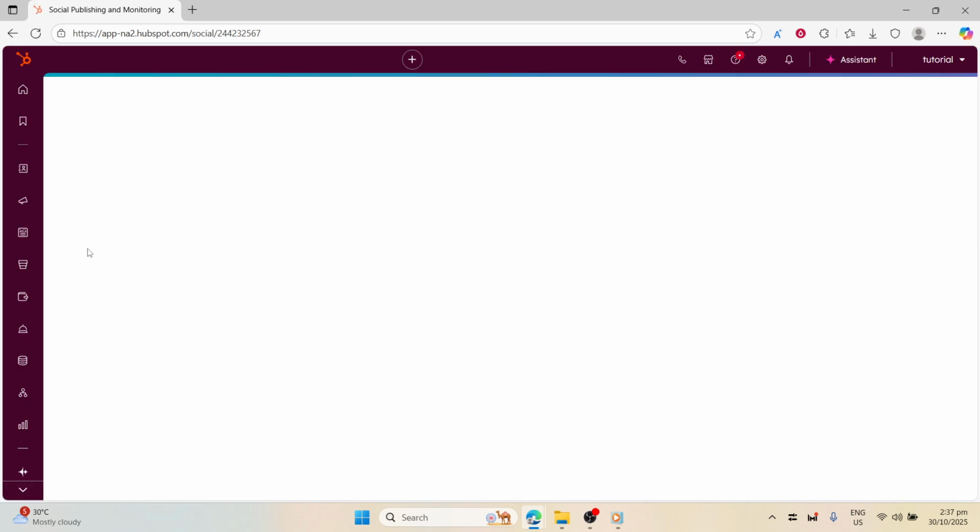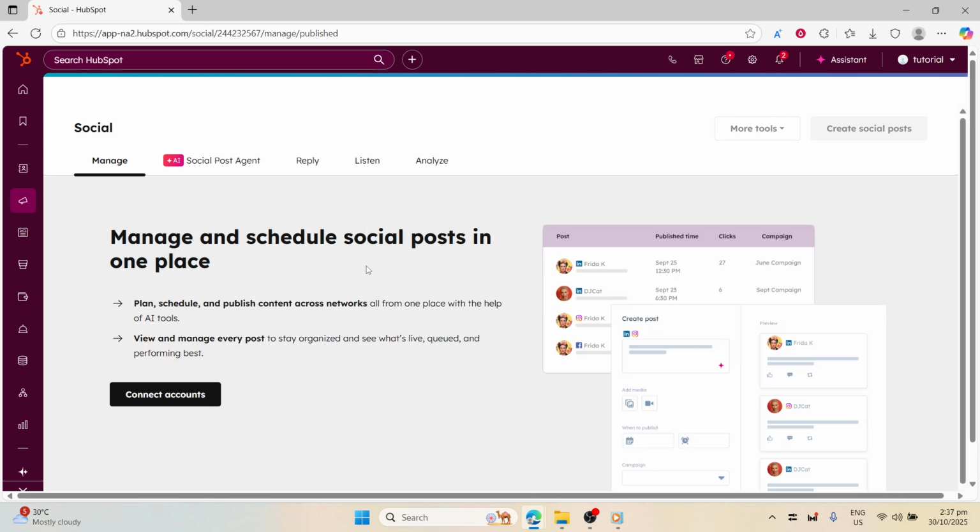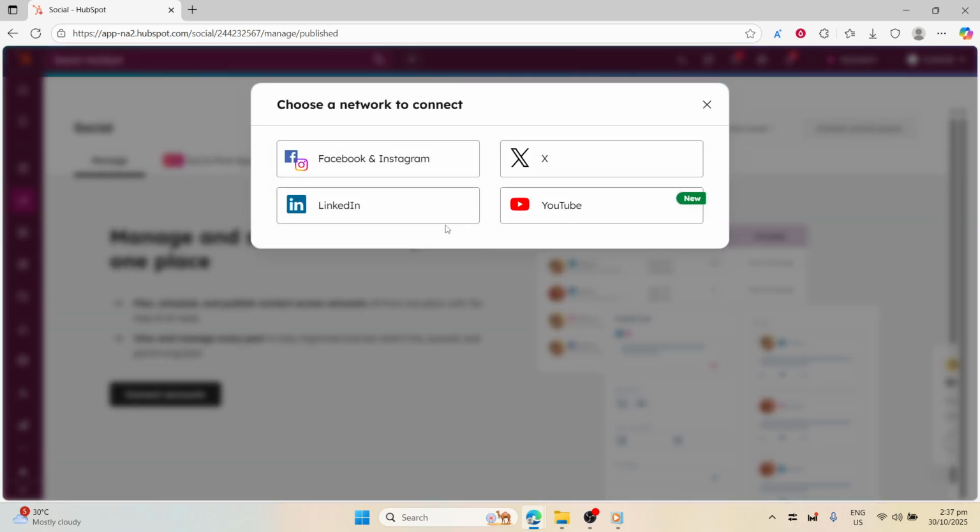Look for the Connect Account button, usually prominently displayed. Clicking this button will initiate the process of linking your social media accounts to HubSpot. Now, a new window will prompt you to select the social media platform you wish to connect.